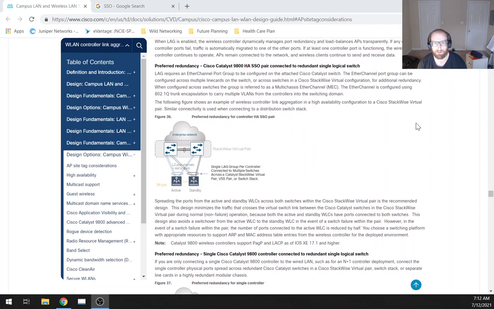Preferred redundancy: a Cisco Catalyst 9800 high availability SSO pair connected to a redundant single logical switch. LAG requires an EtherChannel port group to be configured on the attached Cisco Catalyst switch. The EtherChannel port group can be configured across multiple line cards on the switch or across switches in a Cisco StackWise Virtual configuration for additional redundancy. When configured across switches, the group is referred to as a multi-chassis EtherChannel, MEC.